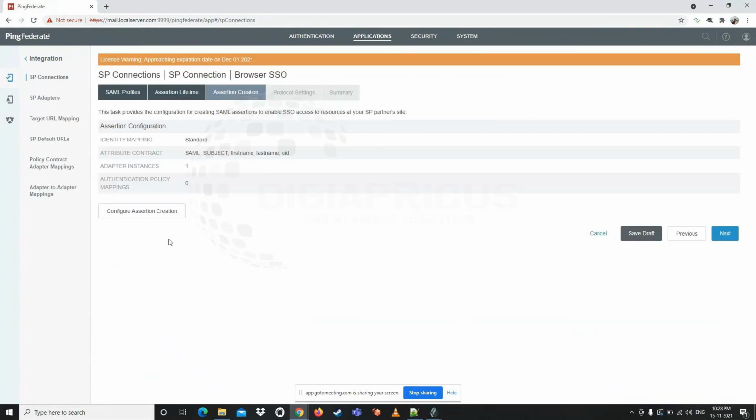So what will be the next step? We have created SAML profiles. What is a SAML profile? That means we have given the entity ID, and we also gave the IdP-initiated SSO as well as SP-initiated SSO, and then we have created the assertion creation. That means the SAML creation. We have created 4 attributes, mapped one adapter, and got 4 attributes from the LDAP and mapped them with the 4 attributes we have created. So that is the assertion creation.